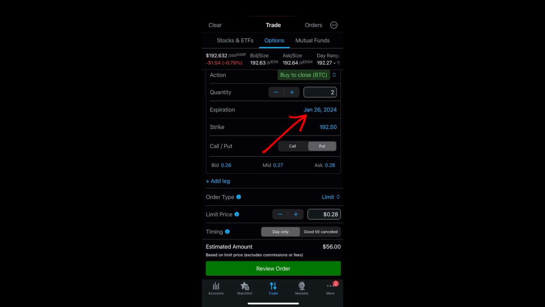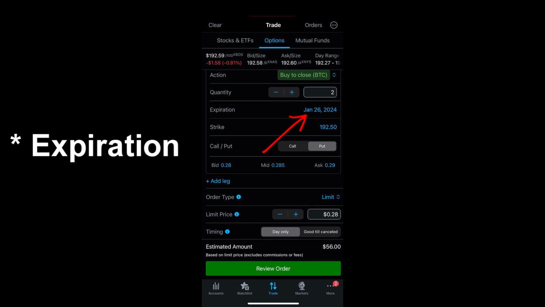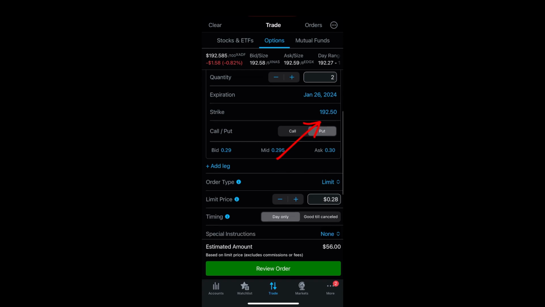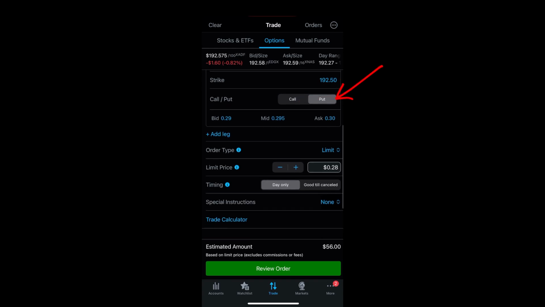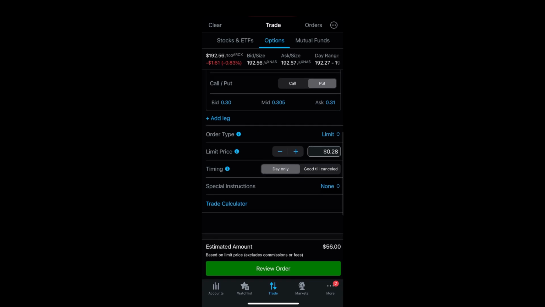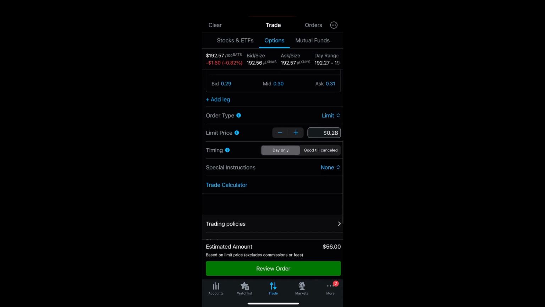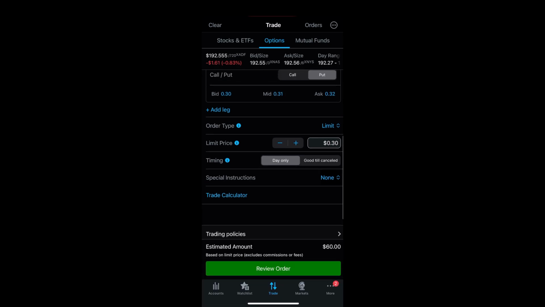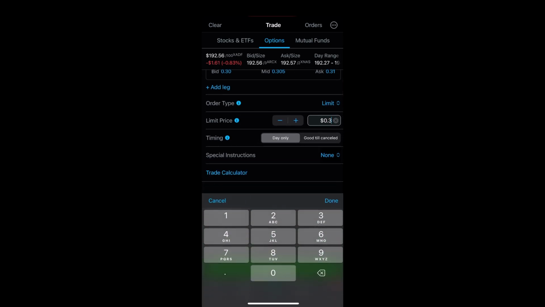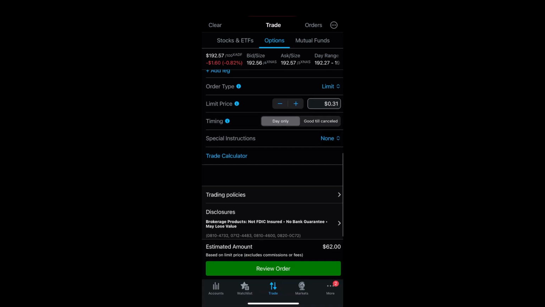Remember, you want to make sure you have the right strike price again. So the 26th of January and then the correct strike price, which is $192.50. This will tell you, make sure it's a put. It'll tell you how much it'll cost you to buy it back. So we're paying around 30 cents or so, because remember, each contract controls 100 shares, so 30 cents times 100 is $30. I'm going to change this to 30 cents. Looks like it moved up to 31 cents, so we're just going to do that so we can get filled.